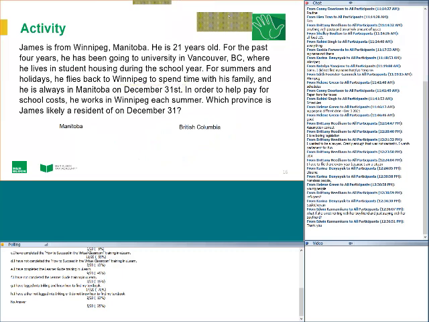We have James. James is from Winnipeg, Manitoba. He's 21 years old. For the past 4 years, he's been going to university in Vancouver. He lives in student housing during the school year. For summer holidays, he flies back to Winnipeg to spend time with his family. He's always in Manitoba on December 31st. In order to help pay for school, he works in Winnipeg each summer. What province is he a resident of on December 31st?